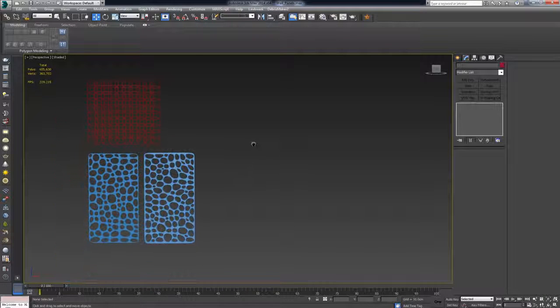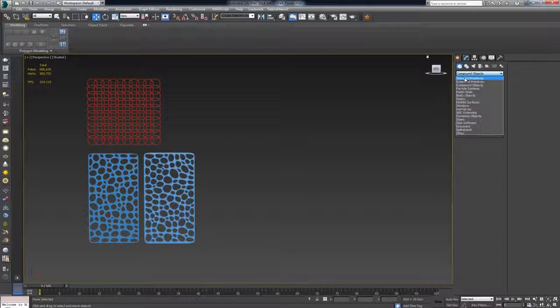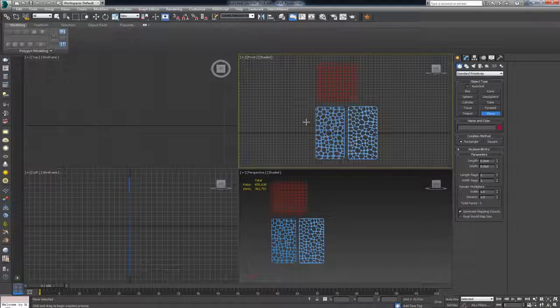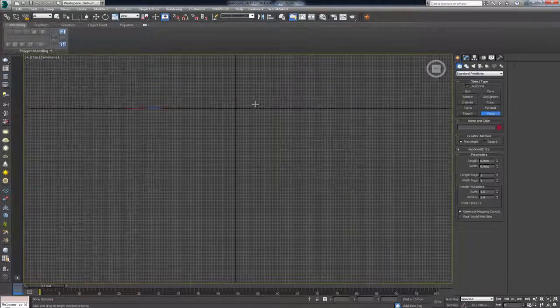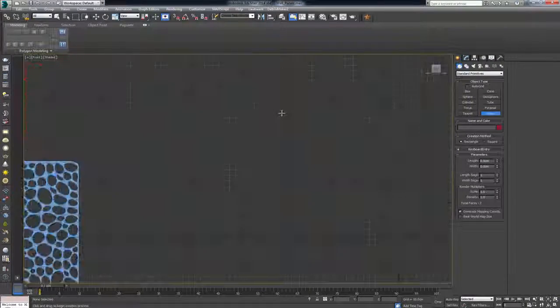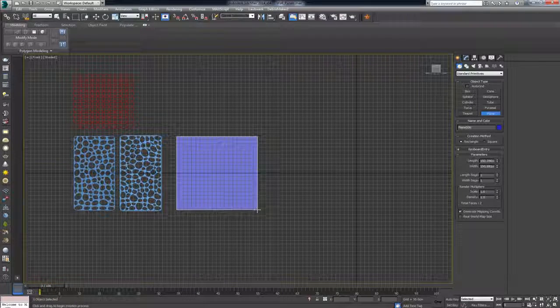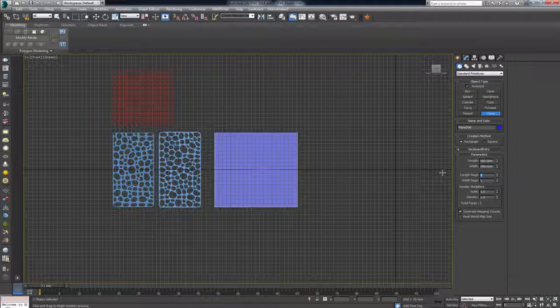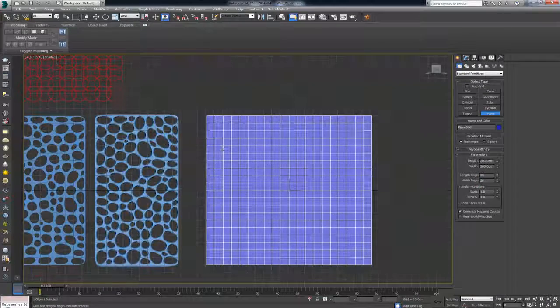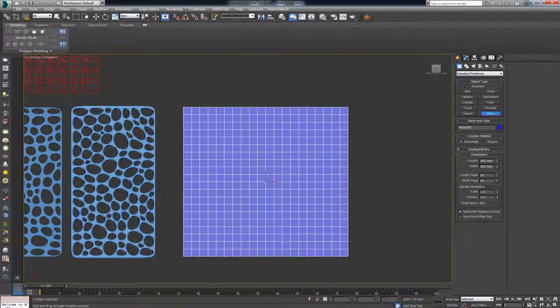Now, how do we make this? Well, when we're in Max, I'm going to show you a trick to achieve a result like that in a very, very short time. All you have to do is, again, select a plane and give it the size that you want your wall to be. Let's go with 2 meters by 2 meters, so 200 by 200. Give it some segments, 20 by 20. All right, we have this.